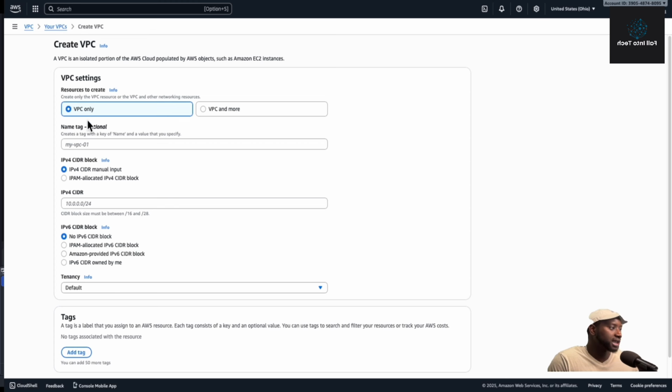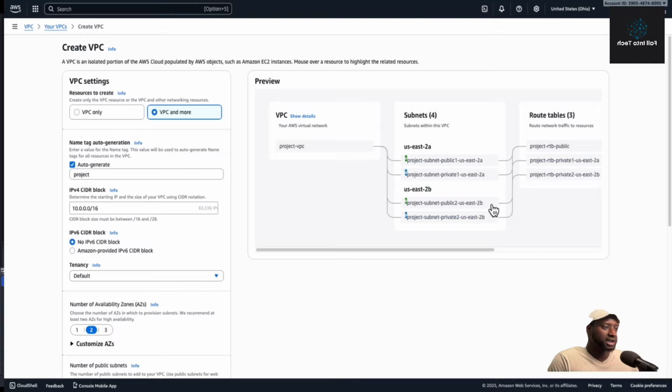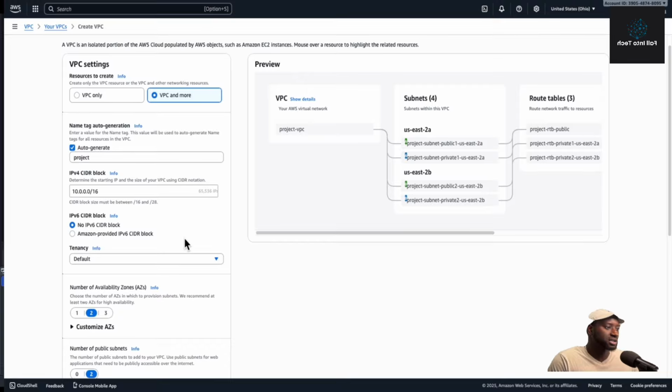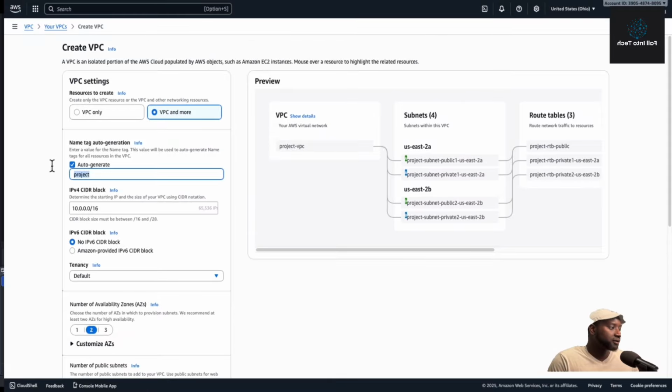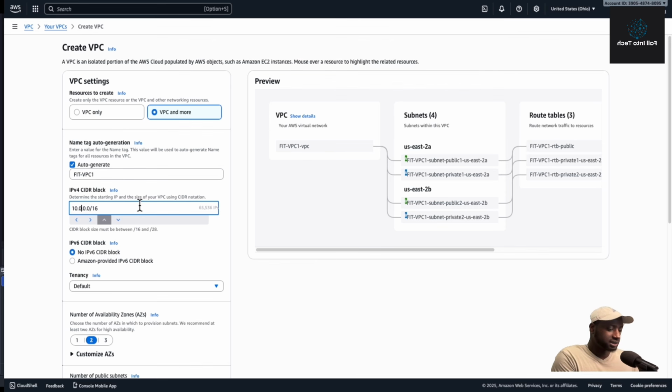Okay, so we want to go ahead and click on Create VPC, and then now what we need is, we used to create one by one, but at this time of the project, we understand exactly how to use the VPC and more. So we want to go ahead and click on VPC and more, and as you can see, it gives us a clear view of exactly what comes with what. Okay, so we have all the information here. Let's go ahead and change the name of the project. So this one is going to be FIT VPC1.